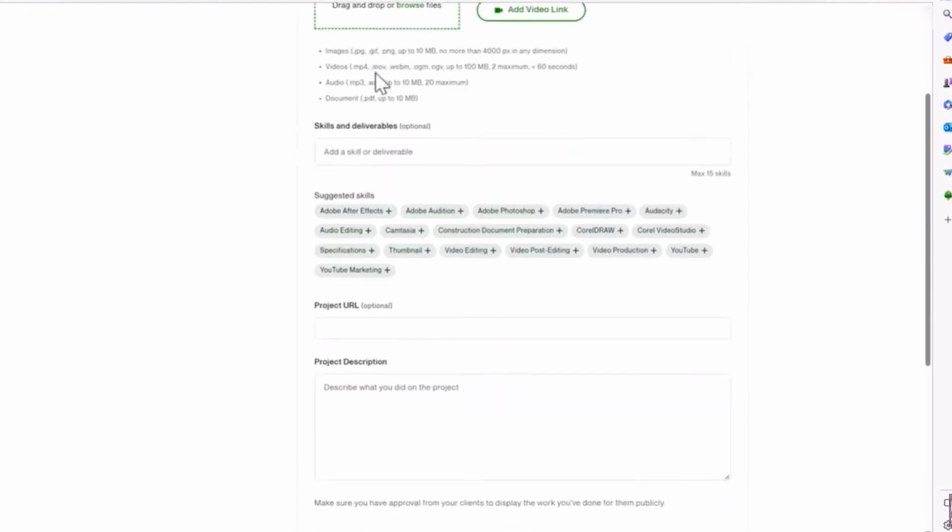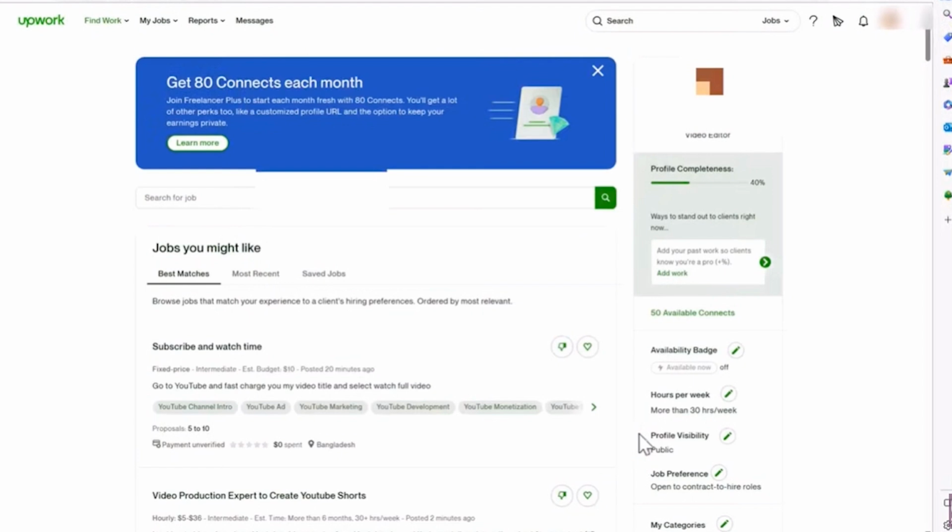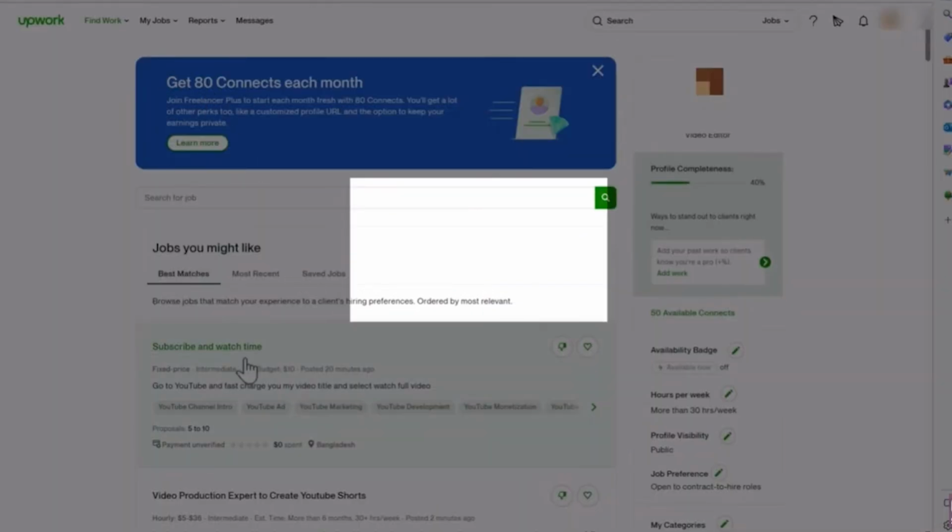When you click on Find Work to search for jobs, this will also pop up, which says complete your profile. And I really encourage you to complete your profile until it reaches 100% complete. Make sure to put in some employment history, your portfolio, education, if you are able to create a video introduction, any certifications or other experiences that you have before you start applying for jobs. But you can do all of this later. Just click close and you can go ahead and start browsing for jobs.